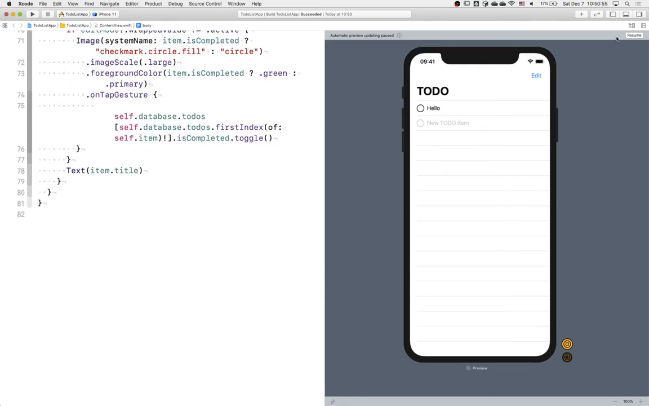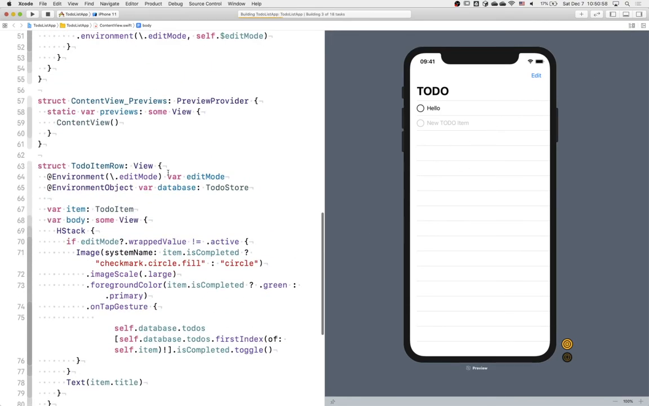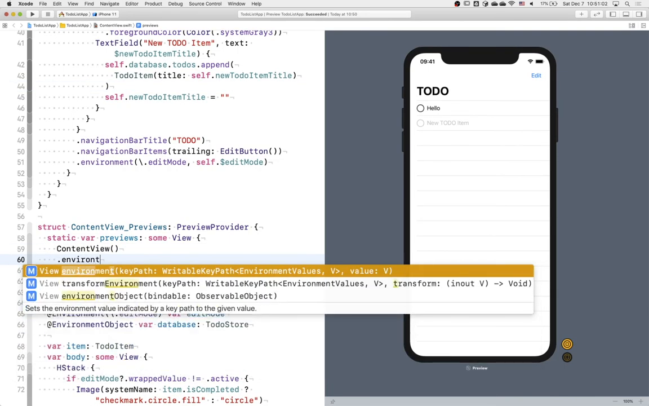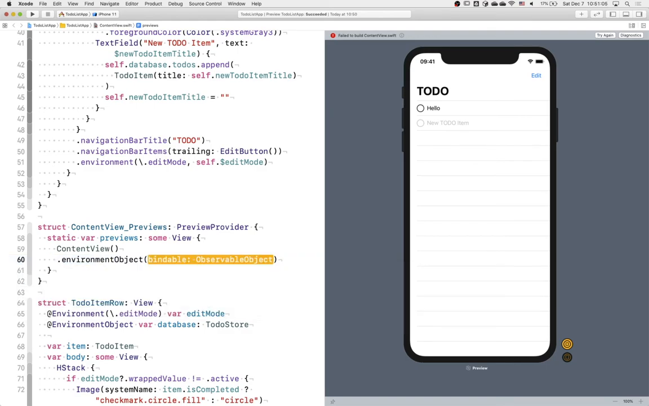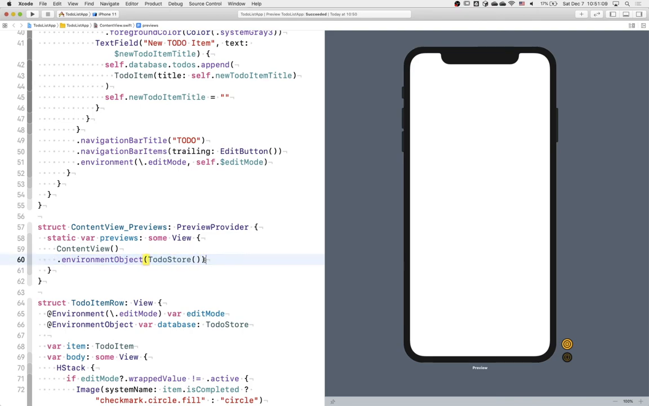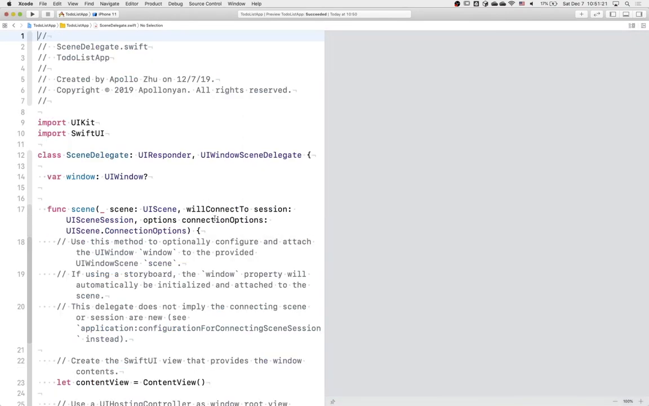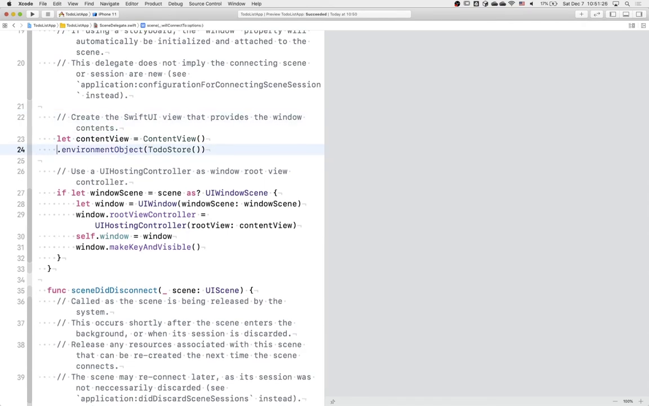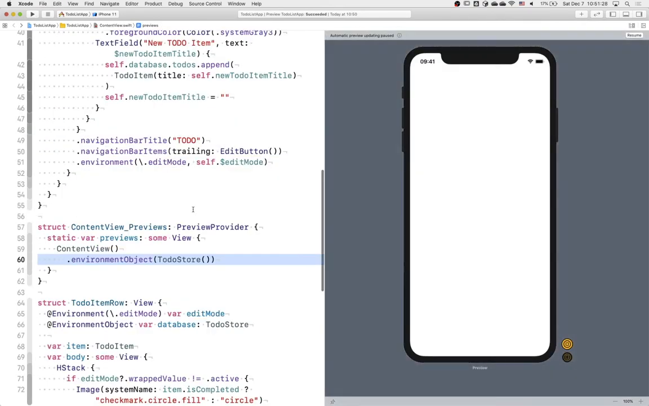But if you actually resume and preview the code, you'll crash because you don't give it an environment object. So what we need to do is provide an environment object of TodoStore. This is for our own preview, and this should now be able to preview with an empty list. We are also going to copy this line of code and open the file called sync delegate, and add this to our content view on line 24. And now our app should be able to run and not crash.